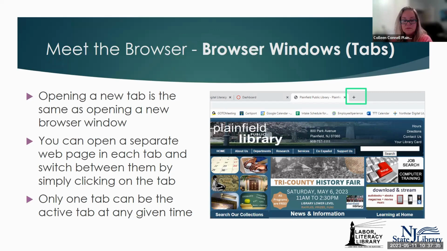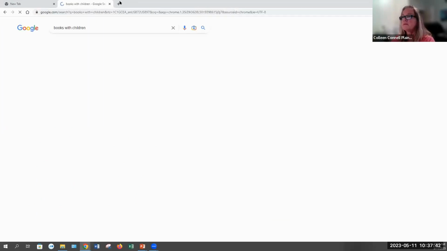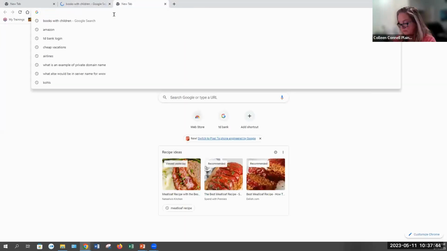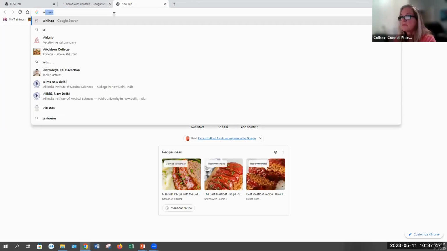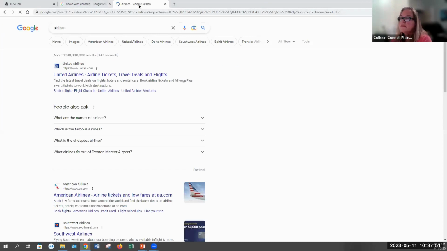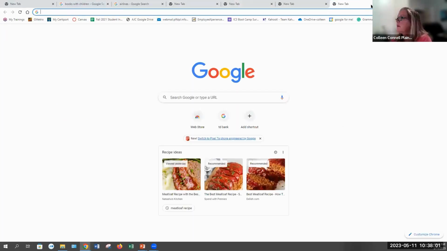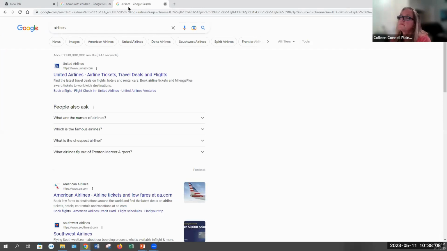So I will do my example here. And I'm opening up a new tab here. Books. Airlines. And you can see you can have multiple windows. If I use Control T on my keyboard, my shortcut key, it just keeps opening up new tabs. So again, if I X, I'm just closing my tabs. Okay.